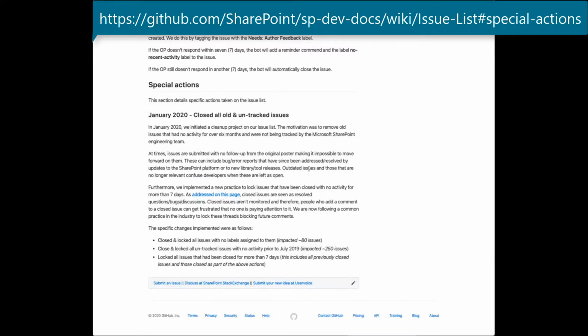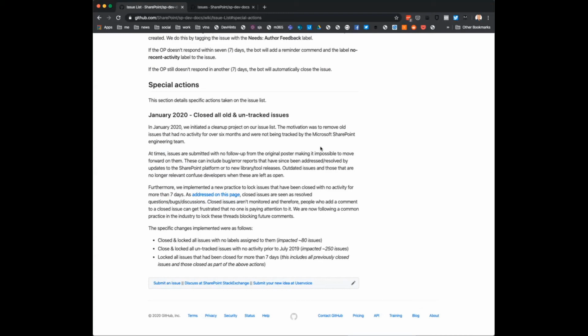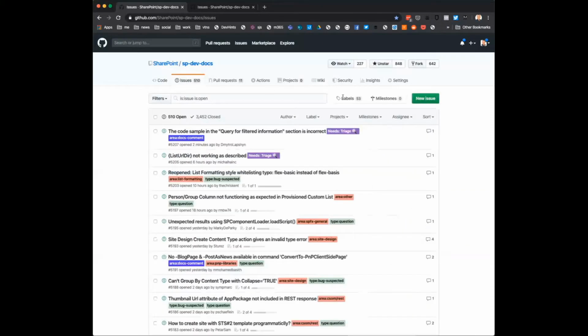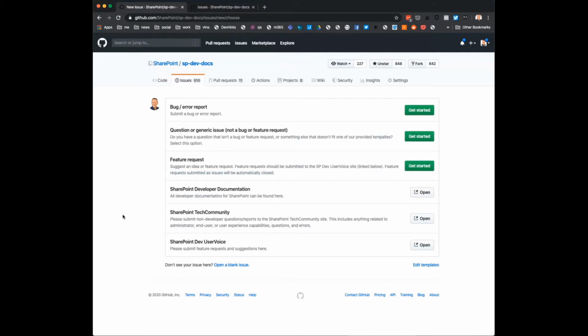Specifically what we did, and I'll come back to this in just a minute, one of the big additions to the issue list is that now when you go to the issues and create a brand new issue, you will be presented with the first step of what kind of issue you're going to create. Is it a bug or an error report? Is it a generic issue? That's like what we had before. This generic question or generic issue is the same thing as clicking on the blank issue.